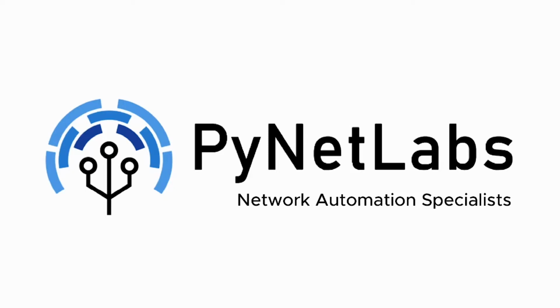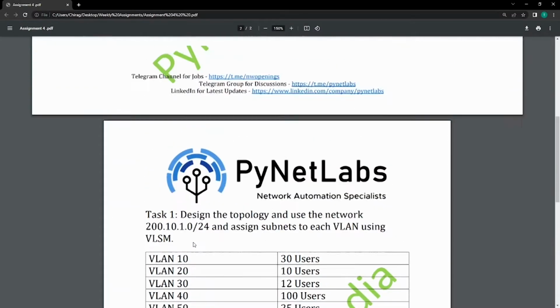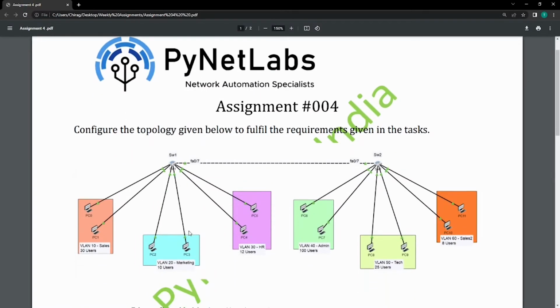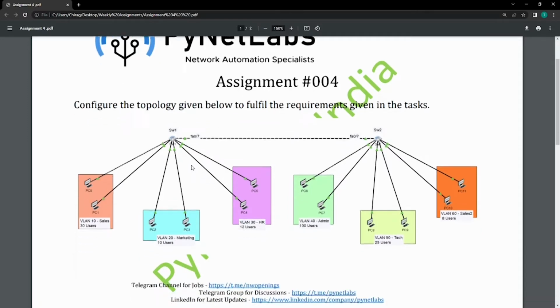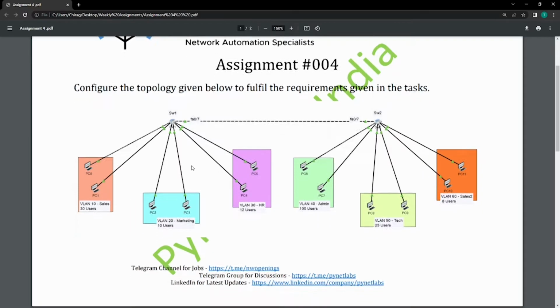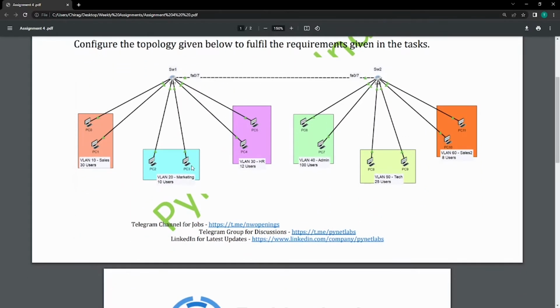So let's get started. Let's see what we have in this particular assignment to solve. So here's our assignment. The assignment says to configure the topology just like we have here in the image and fulfill the requirements which are given in the task. So I can see there are two switches connected with each other, having 3 VLANs on each with some end devices being the members of these VLANs. We have VLAN 10, 20, 30, 40, 50 and 60.